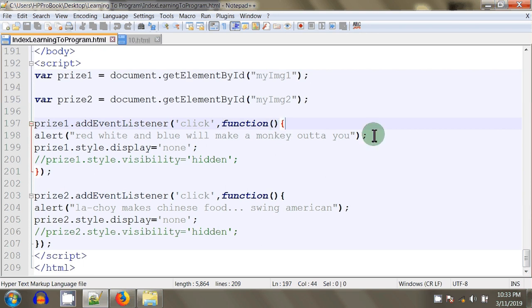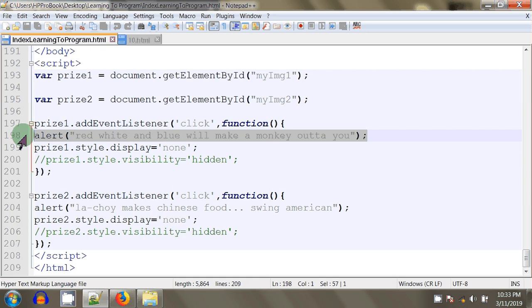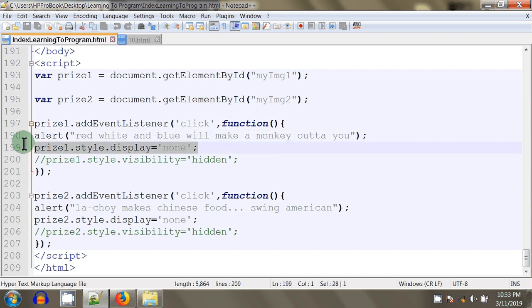So here's the first thing it does. Alert, red, white, and blue will make a monkey out of you. The alert is how you make a pop-up. Then after you hit OK to make the pop-up go away, it will use the variable prize1.style.display equals none to make you not see it anymore. This statement right here, prize1.style.visibility equals hidden, is commented out, but it is another way to make an element disappear. Here is the closing curly brace for the function, here is the closing parenthesis for the event listener, and here is the closing semicolon for the statement.